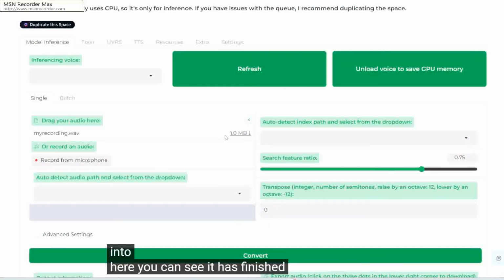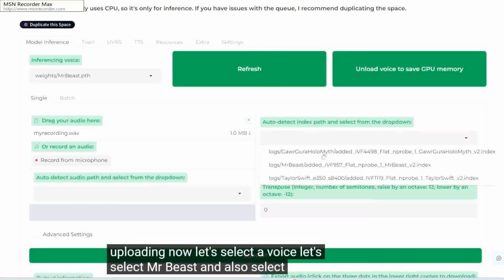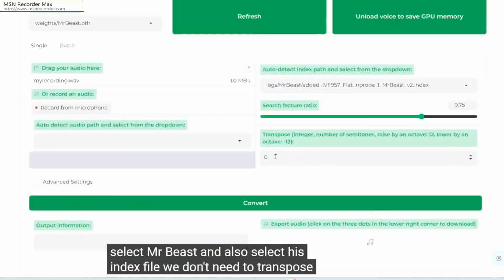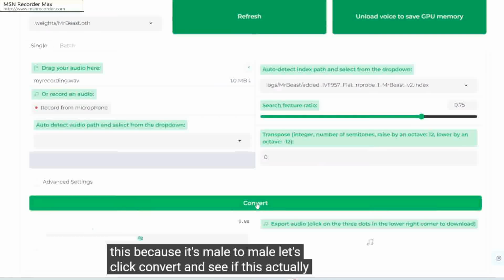You can see it has finished uploading. Now let's select a voice. Let's select Mr. Beast and also select his index file. We don't need to transpose this because it's male to male. Let's click convert and see if this actually works.